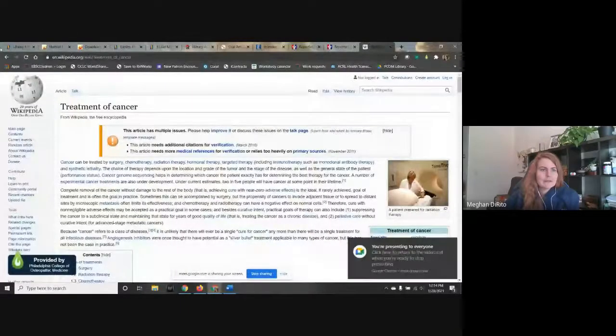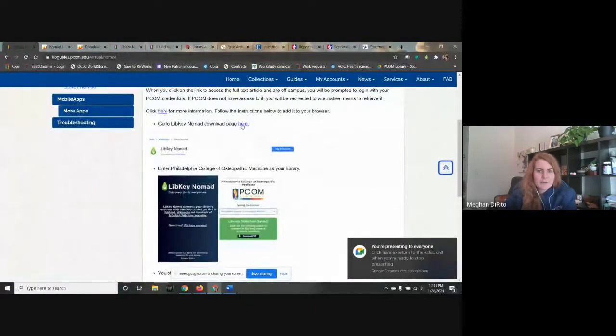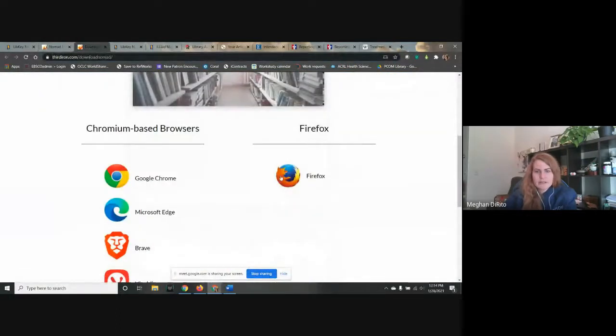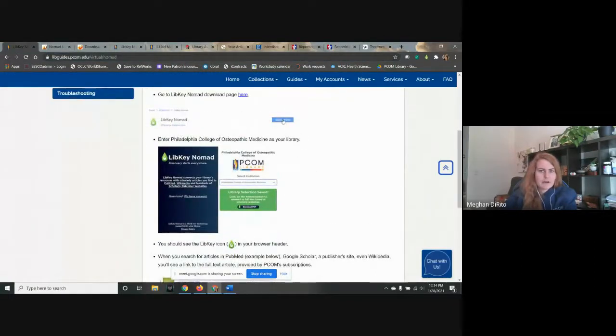Right. So let me just share my screen again with you. You can actually see it in these screenshots here, but you go to our download page, click on whichever browser you are currently in. You would click on either Add to Chrome or Add to Firefox, depending on what browser you are in.